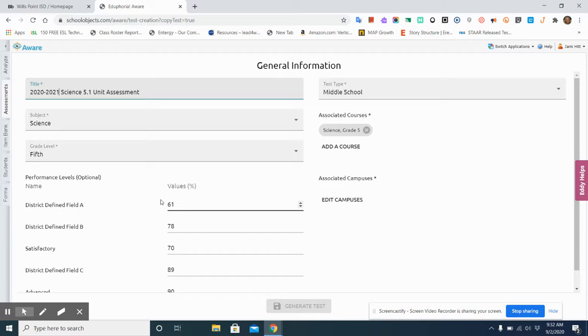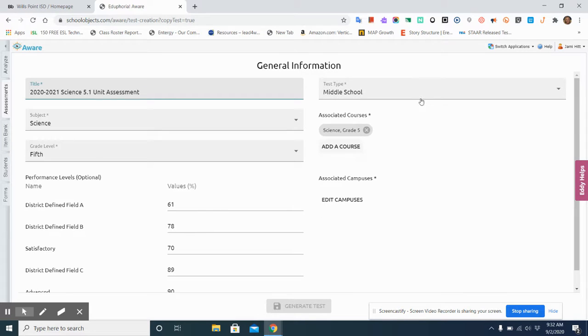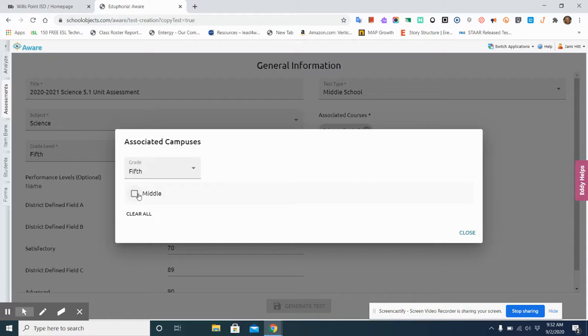On the performance levels, satisfactory will always default to 70 at the middle school, and advanced always defaults to 90 at the middle school. The other values are found from the STAAR standards of performance. So approaches is field A, meets is field B, and masters is field C. Over here, it's already designated to the middle school and it's 5th grade science. And it looks like I need to add a middle school here, so I want to check mark that this is for the middle school campus.